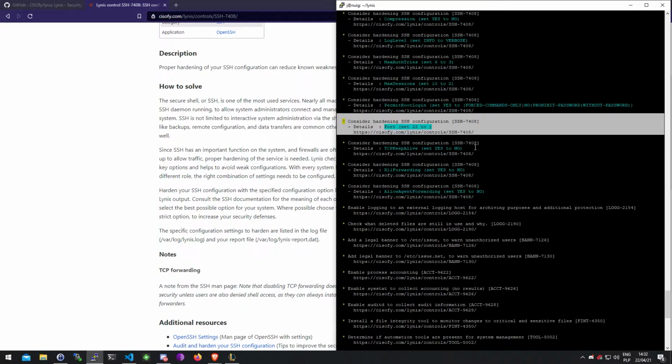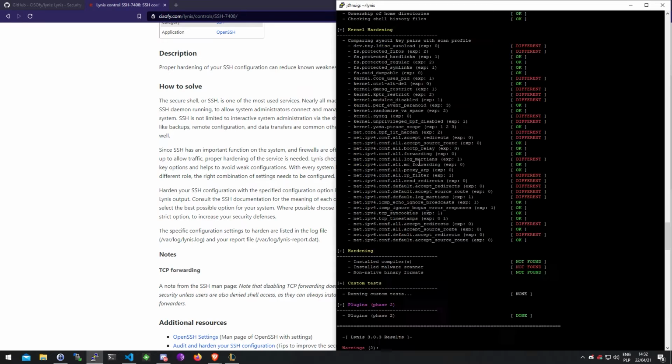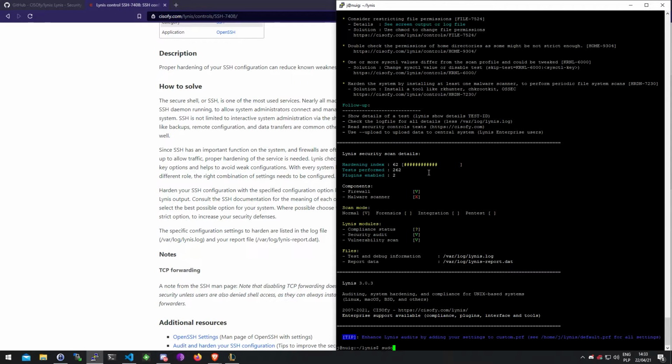And this is why Lynis is great. I don't really have to think about it. It tells me that this is bad, you should perhaps change this. So let's fix some of these. Let's start with iptables. So let's remove iptables.